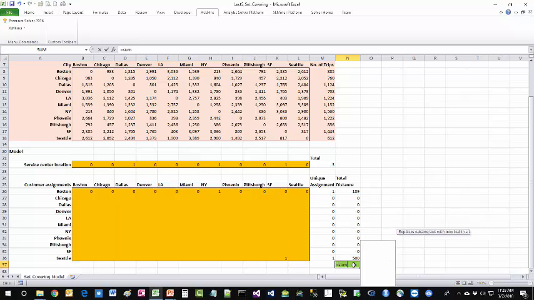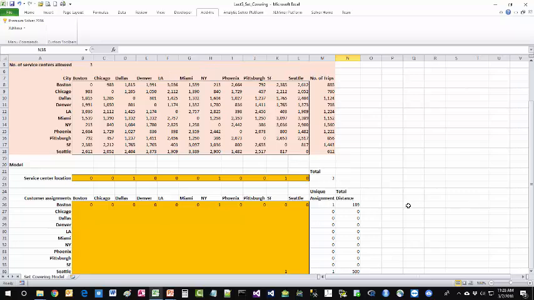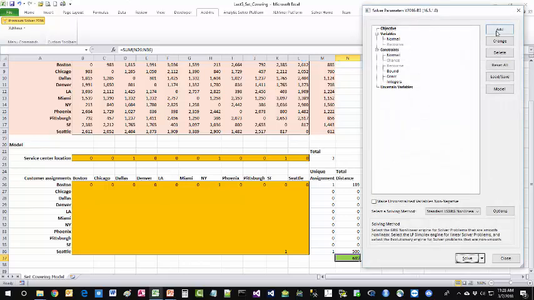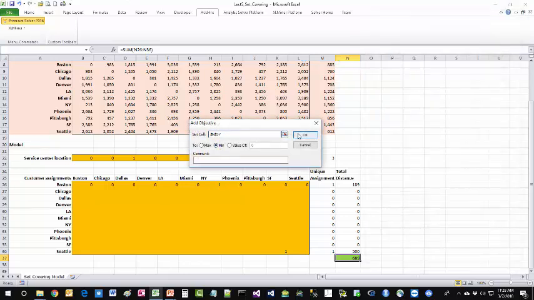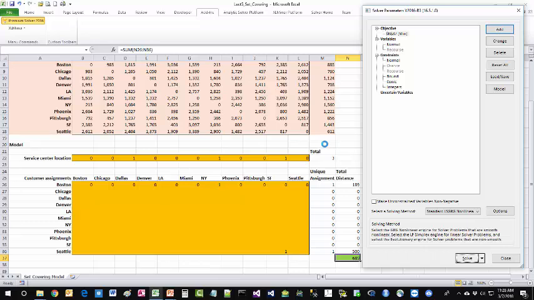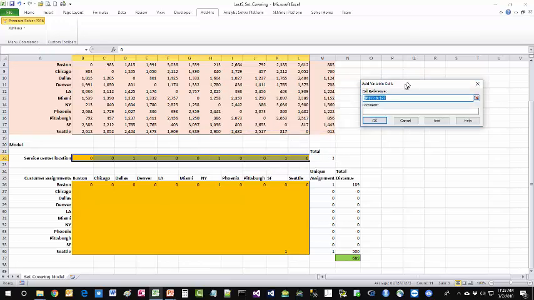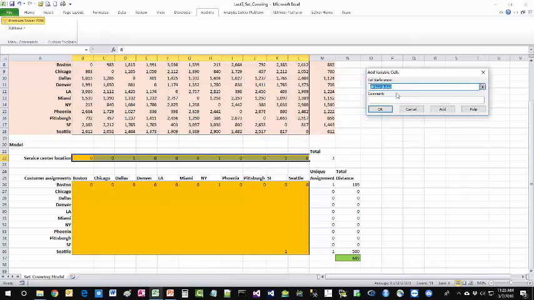So hang on a second. So it's the total number of these miles here. Okay, so now that I do, I'm going to click on it and elect, of course, to minimize it. Okay, the variables are the 0, 1 selections, the binary selections, as well as all the customer assignments here.